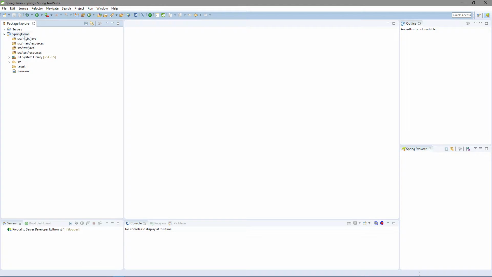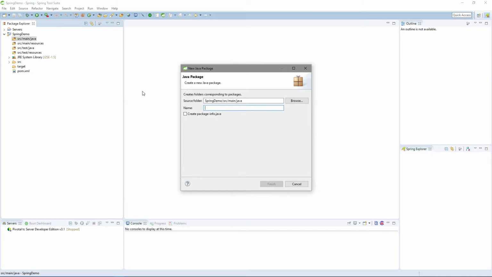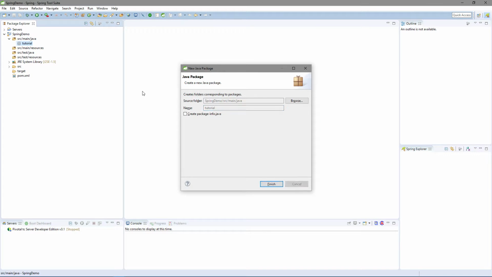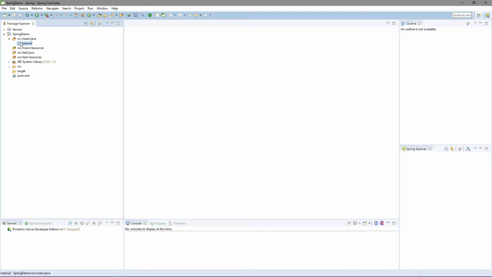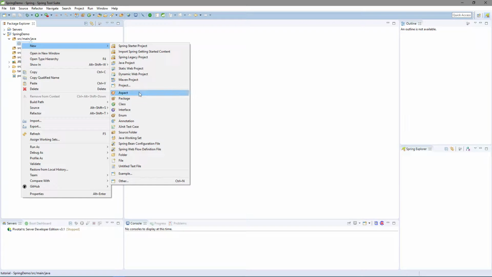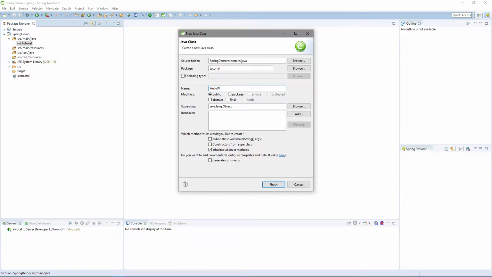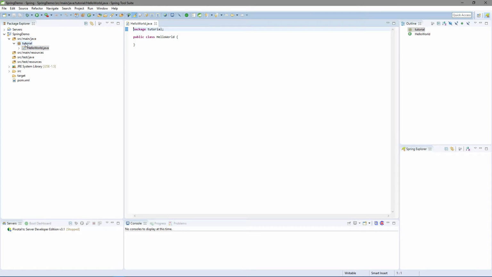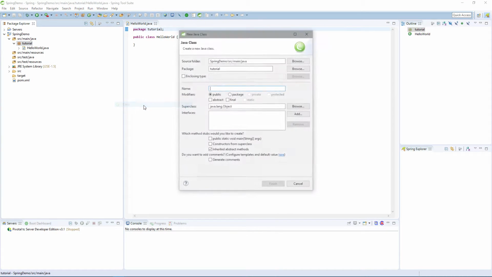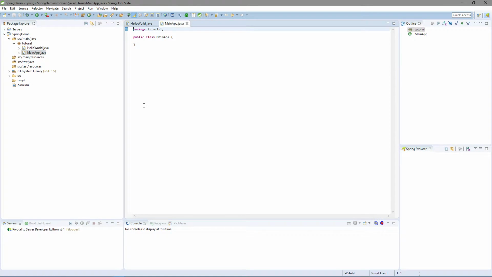So here we go. It has all the folders laid out for you so that Spring knows. So the first thing we're going to do is make a new package and name it tutorial. And we're going to make two classes, a Hello World class and a main app class. And we're not going to do anything with those just yet.